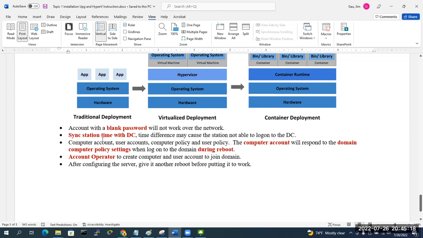We also want to synchronize the station time with the domain controller. If it's out of sync, then you may or may not be able to log in. Okay, most likely you won't. So it's important that you get the time right. Your DC synchronizes to the atomic clock, and then your station syncs up with your DC, the domain controller. We will talk about that during our other exercises.